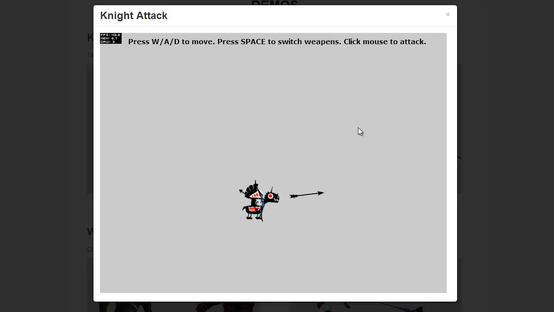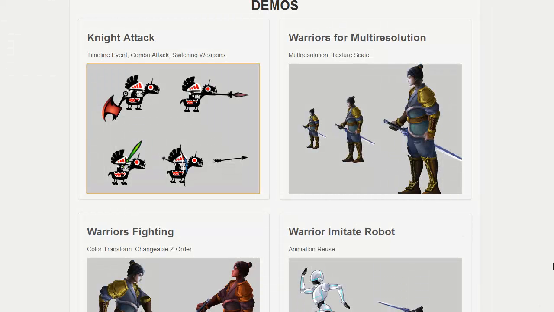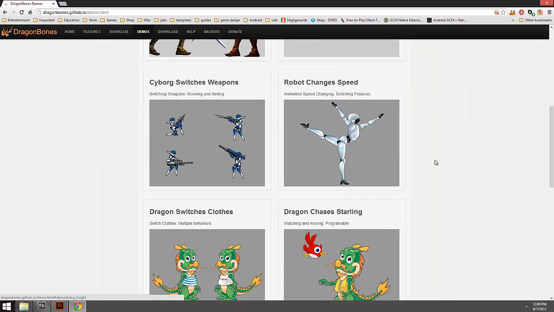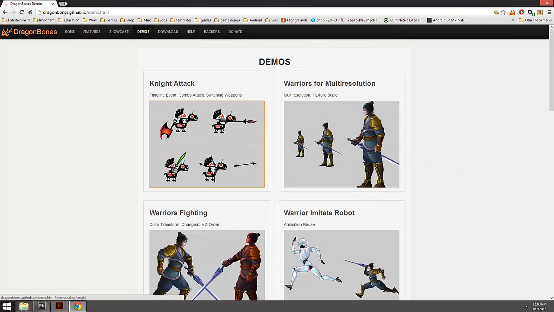See, look at that. I can do arrows. I can swing my sword. I can spear. I can chop. It really opens up a lot of possibilities that would probably be impossible to do with traditional animating techniques in Flash. So anyway, Dragonbones, very powerful.